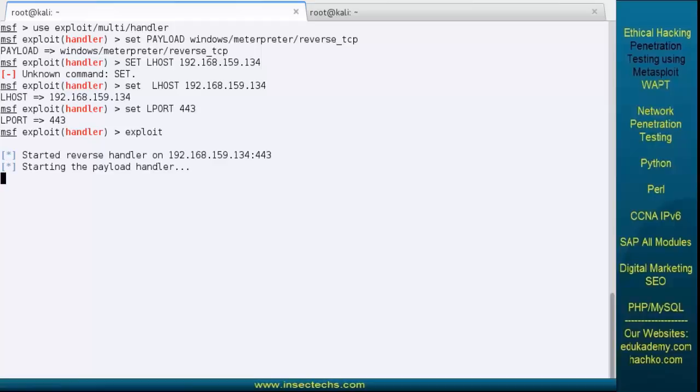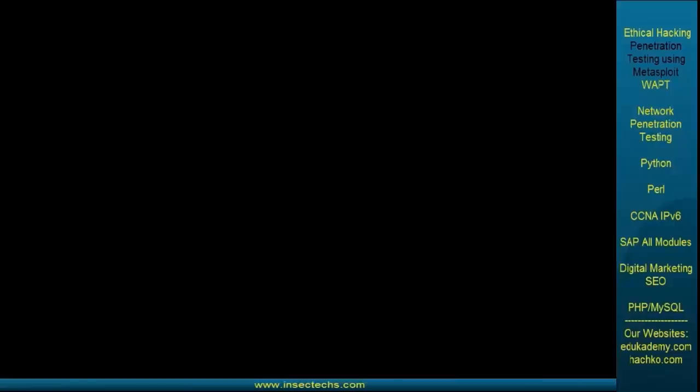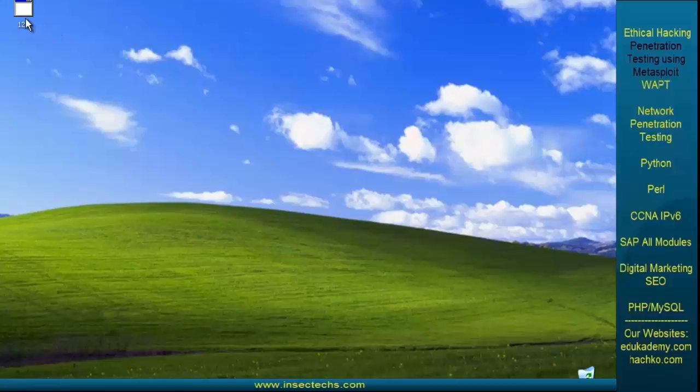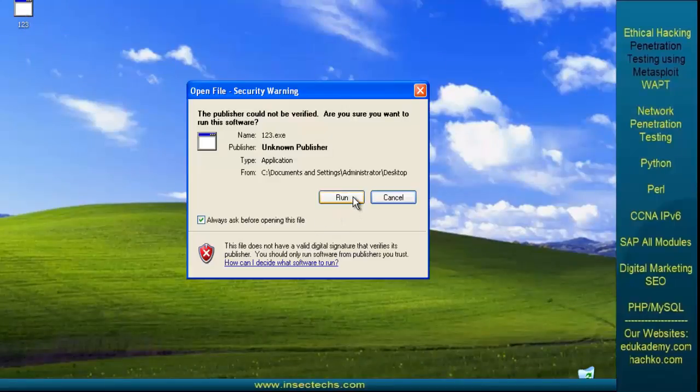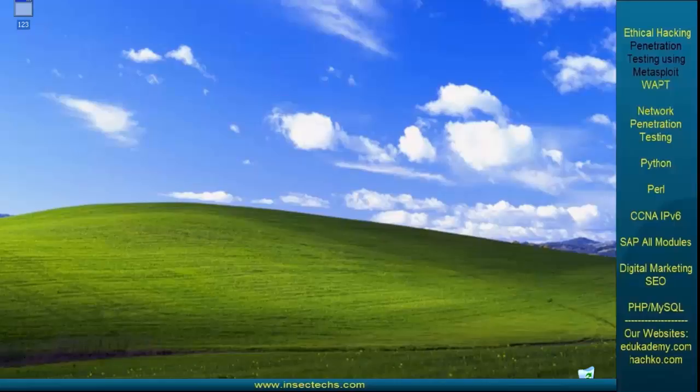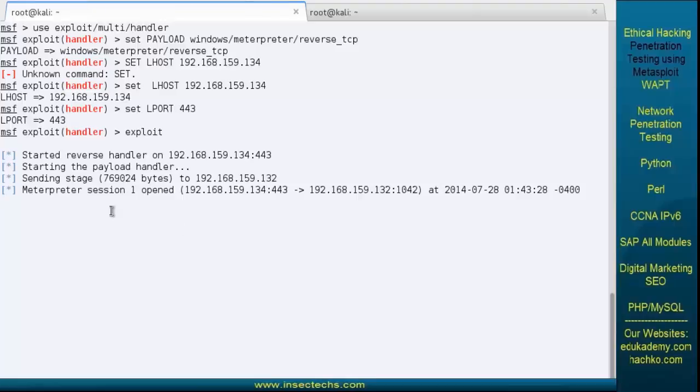Now let's exploit the machine. Whenever I click this particular file, automatically the victim machine tries to connect back to the attacker machine. And you can see here we got the meterpreter access. Okay, so that's all for this video. In the next video we will discuss the core commands.